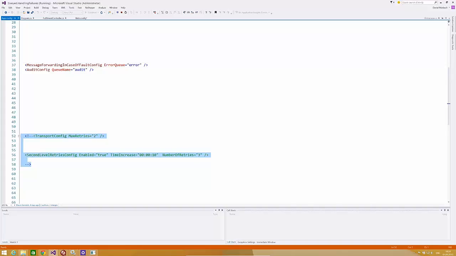One way to configure FLR and SLR is by using the XML configuration. So there is the transport config, max retries 2. So this means this is the FLR transport config. So in the case of FLR, we will try 2 times at least. It's a bit misleading.